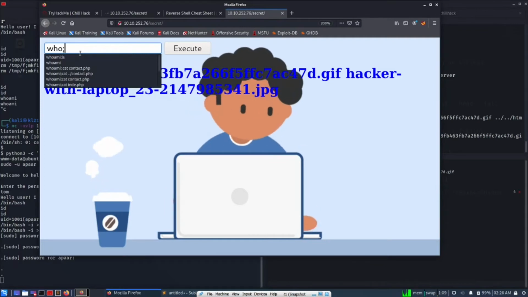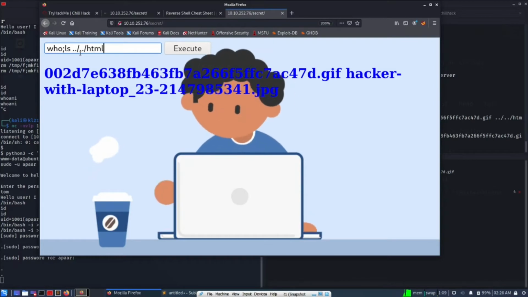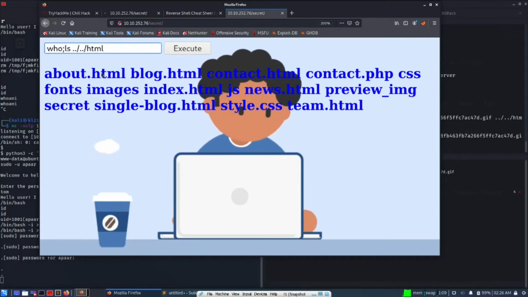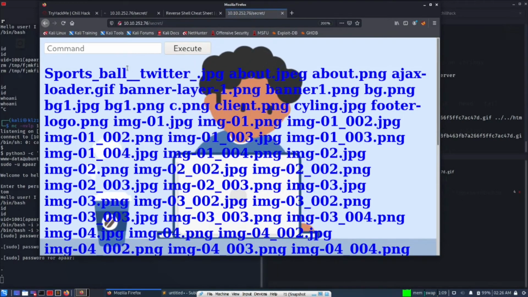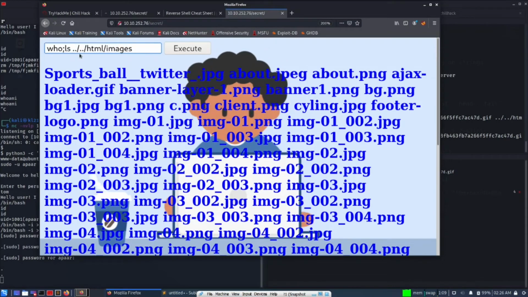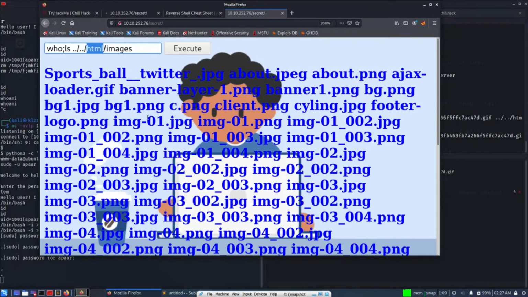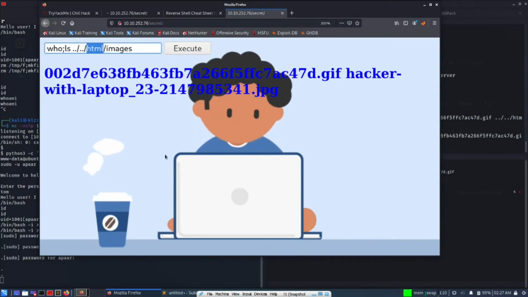Okay, so who am I? ls dot slash html, copy, and slash images. Not this one. Dot slash then slash html and file slash images. Not html but file slash images. Yes.